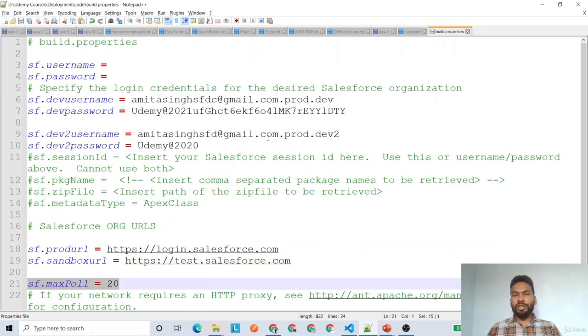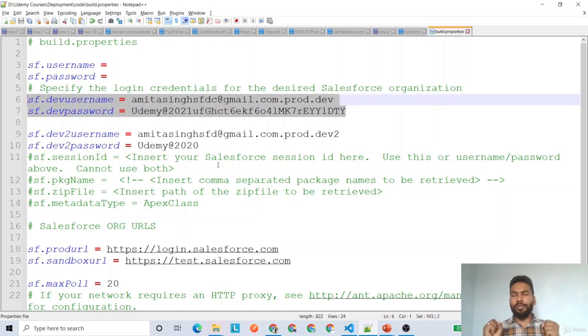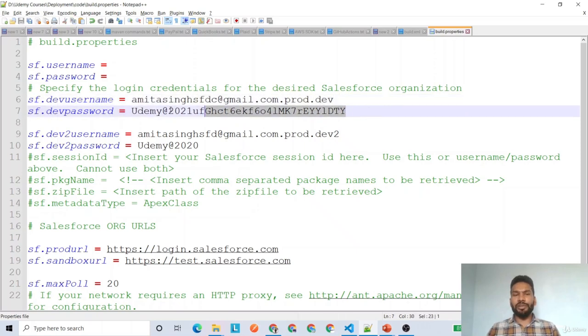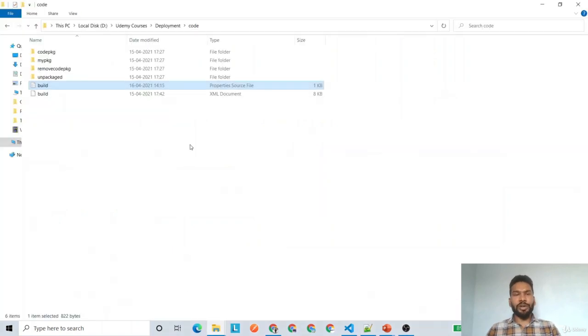So that is all about your build.properties. Initially, whenever you are using your build.properties file inside a system, like inside your local machine, you have to put the username and password over here. Once we talk about how we can set up CI/CD using Jenkins, GitHub, GitLab, or Bitbucket, we will talk about how we can secure these things so that none of the developers can have access. Only the admin user will be able to access the username and password. So this is about our build.properties file.